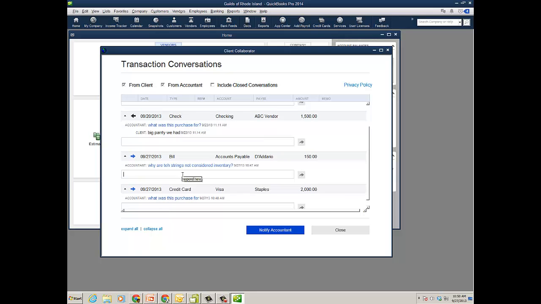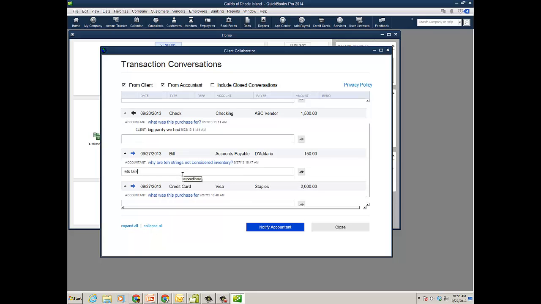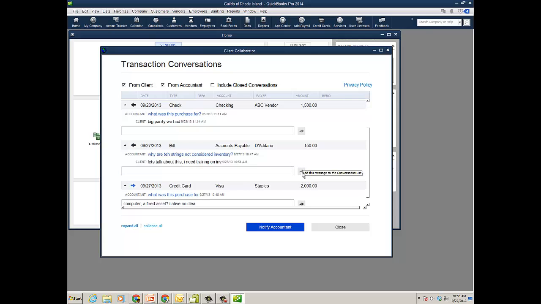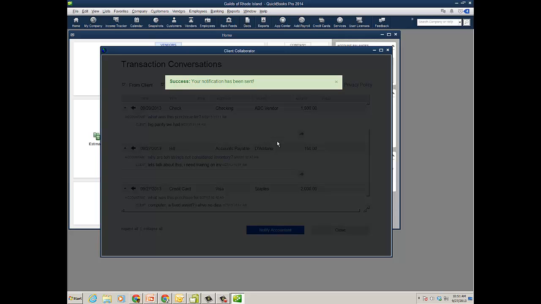But so here, what are the strings for? Oh, let's talk about this. I need training on inventory. And then what was the purchase for? This was for a computer, a fixed asset. I have no idea. So then the client will just click here to add it to the conversation list by clicking the black arrows, and then they'll go ahead and notify the accountant. An email is sent back to the accountant, right?